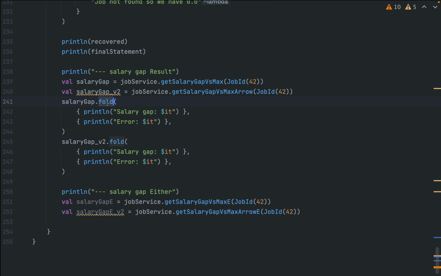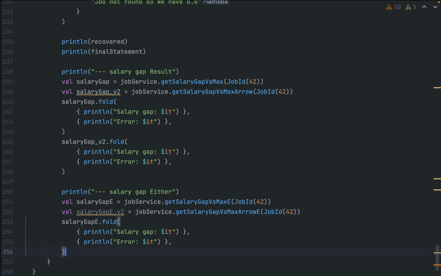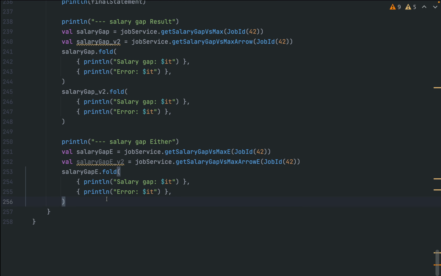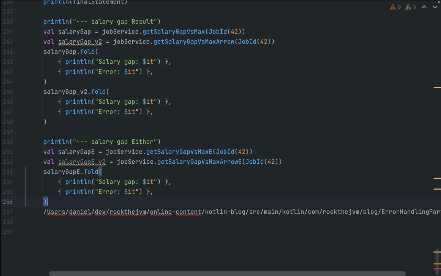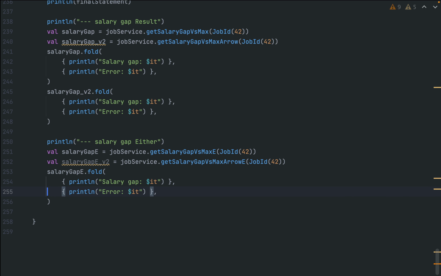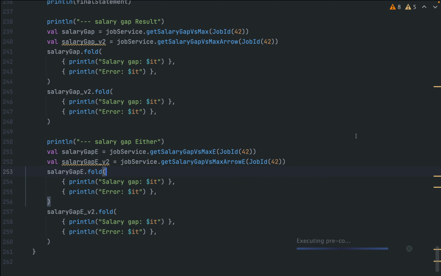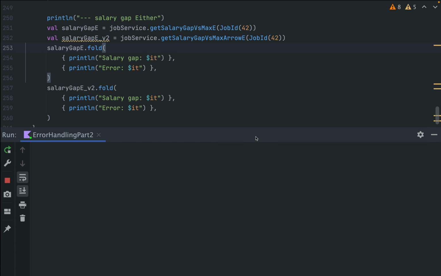So the fold function also exists on the Either type as well. So I am going to call fold. I'm going to say salaryGapE fold with salary gap and error in case we have an undesirable value, as well as salaryGapE version 2. I'm going to copy this, and then I'm going to use salaryGapE version 2. Let's run the application and let's see our final results and maybe fix any errors along the way.